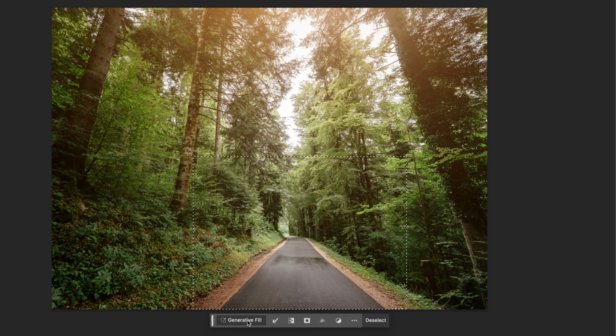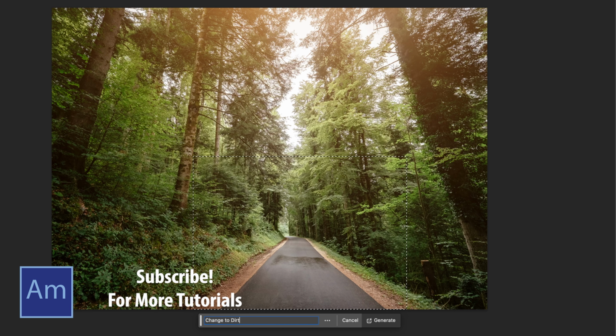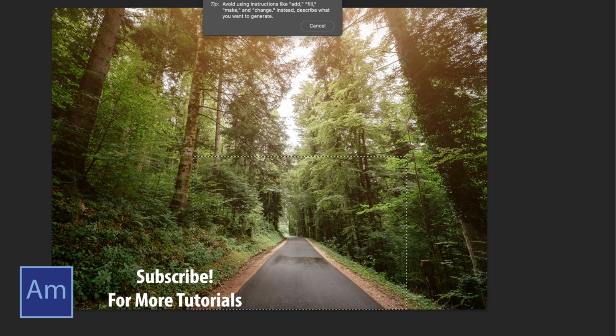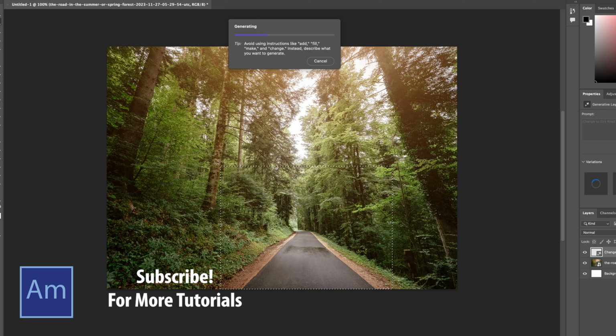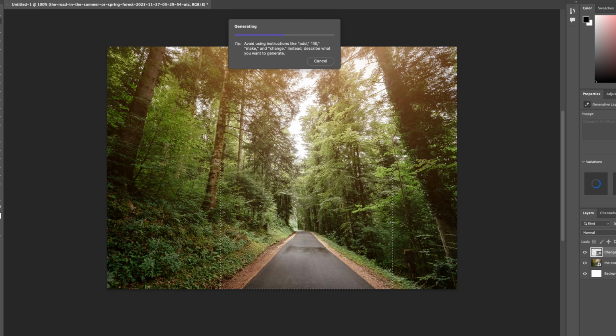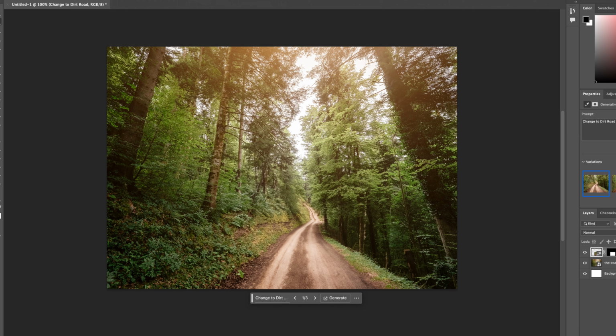We then want to go click this generative fill button, and we want to type in what we want. I'm going to say change to dirt road. We click that OK button. It's now going to generate 3 different samples that we can try to choose from. Sometimes they're good, sometimes they're bad, sometimes they're pretty funny, but it's overall really fun to use.